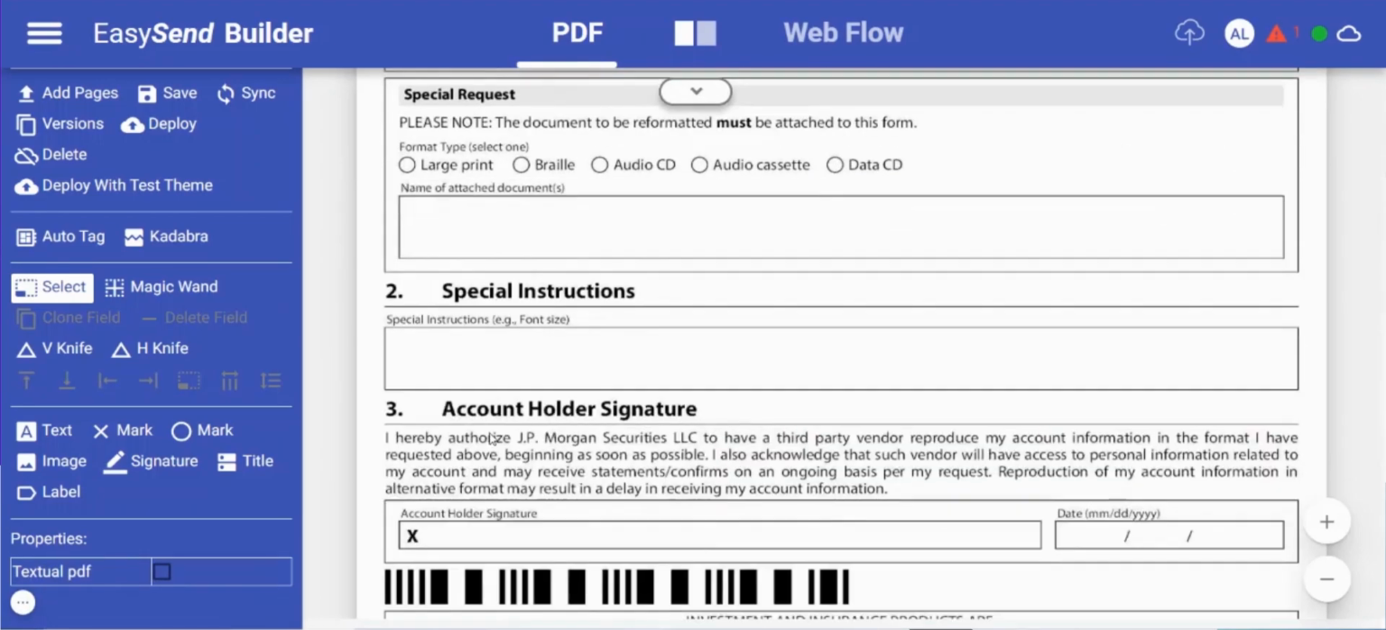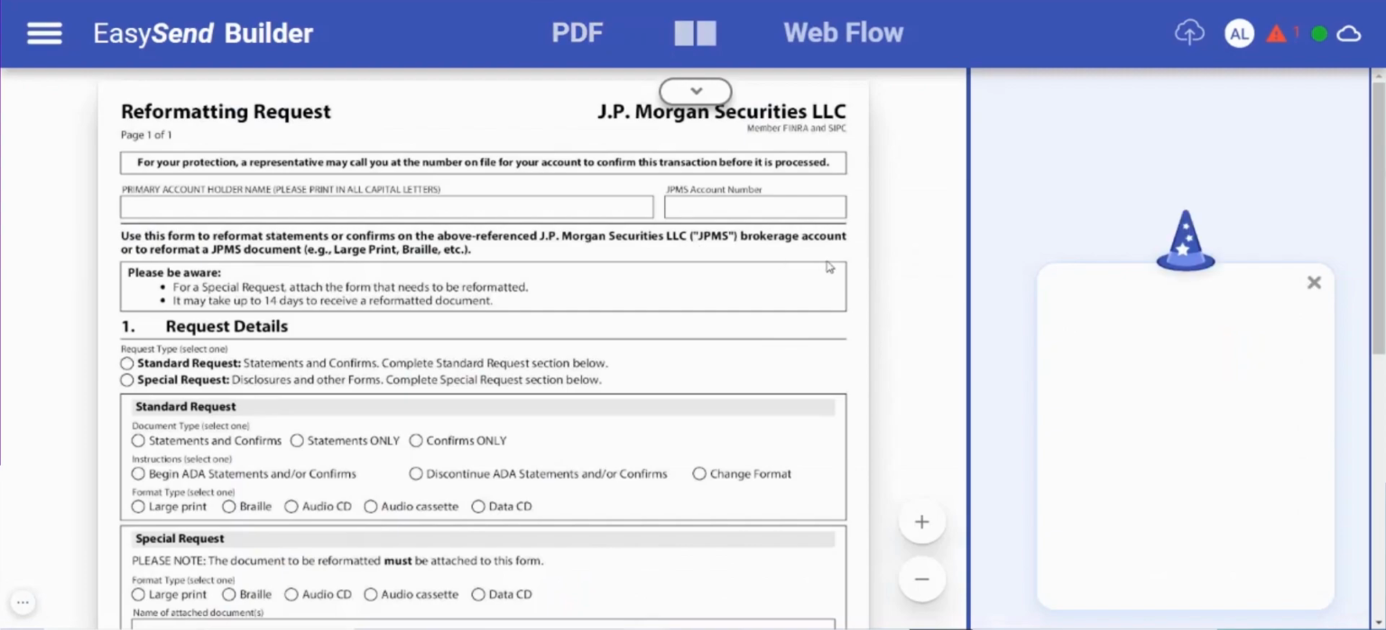In the left panel, we have the Kadabra button. When we click the button, the screen changes and a wizard appears on the bottom right of the screen. This wizard will accompany us throughout the creation of the webflow and will guide us through each of the steps. First, it analyzes the document we uploaded. This may take a minute or so, depending on the document's length.